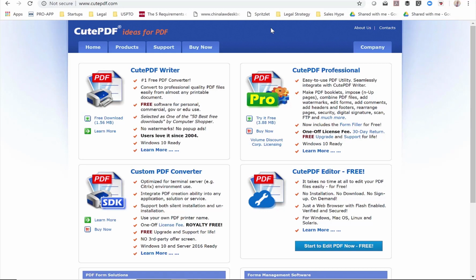Just know that when you create a PDF document, if you load it up into the USPTO website and it's not working, it's very likely that it's because of the type of software you're using to create the PDF rather than some other issue that you need to address.